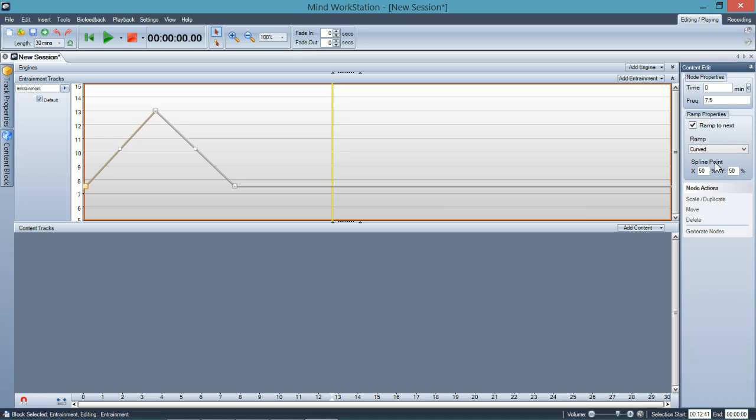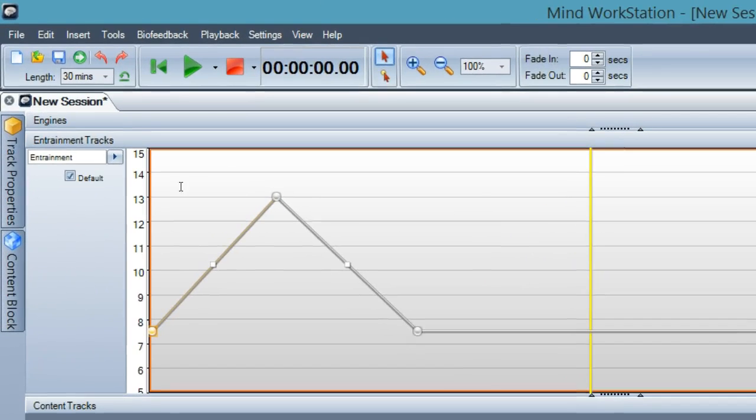The curved ramp in this configuration is no different than the straight ramp. That is because the spline points here are set at 50%, which they are by default, both X and Y. Now let's look at what that means. In the entrainment track video, I demonstrated how this is just a graph. So this is the Y-axis and this is the X-axis. If we consider the graph, we're going to focus on this section here.